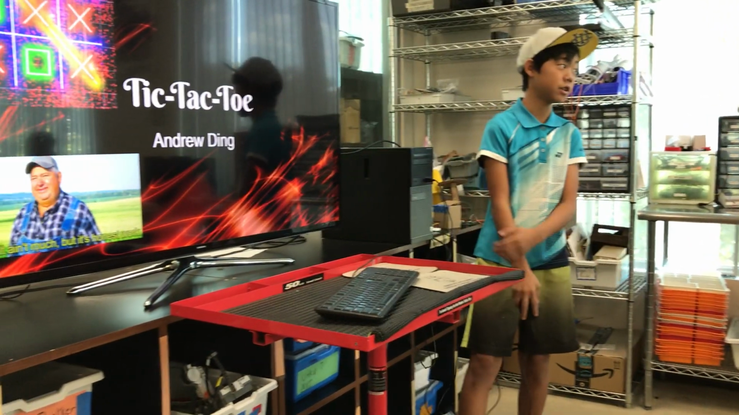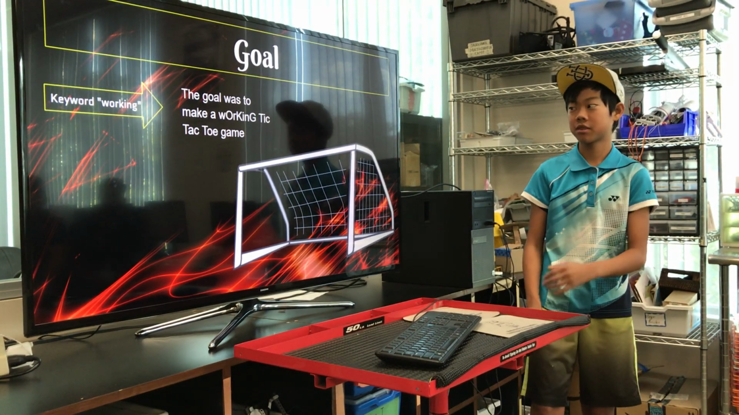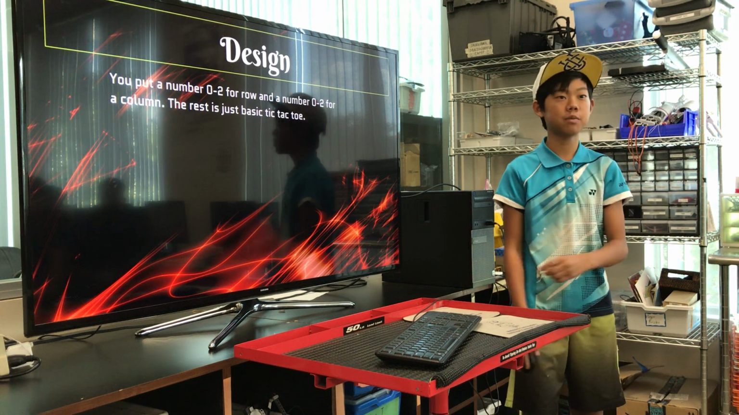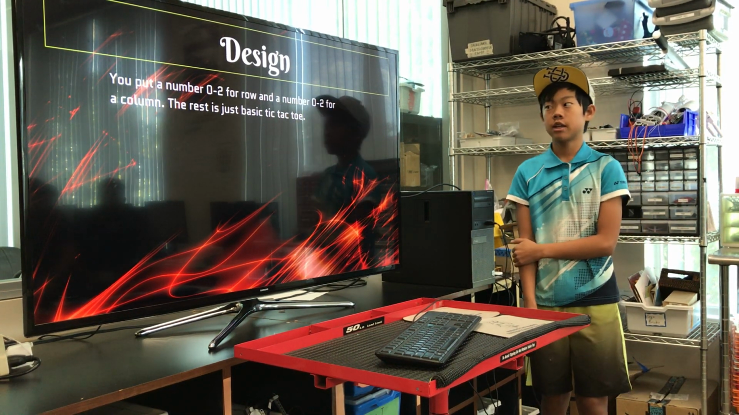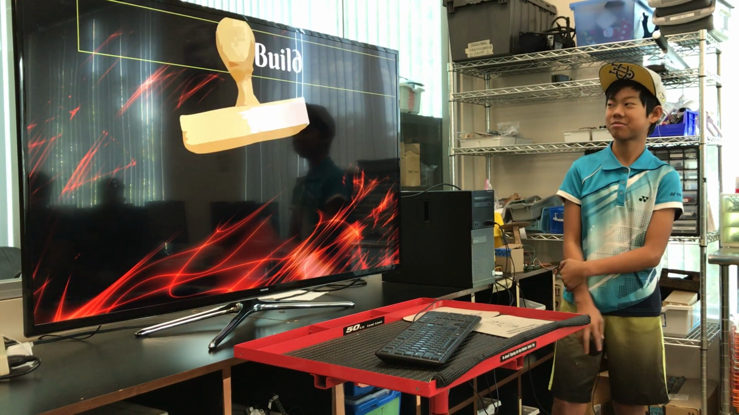I made a Tic Tac Toe game. So the goal is to make a working Tic Tac Toe game. The design was you put a number 0 to 2 for a row and 0 to 2 for a column, and the rest is just basic Tic Tac Toe rules. You get 3 in a row, you win.